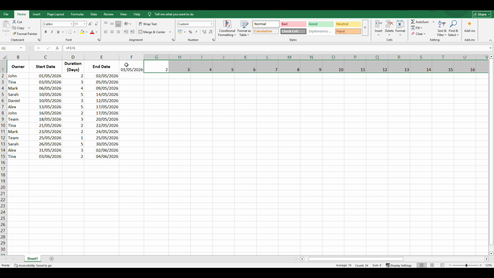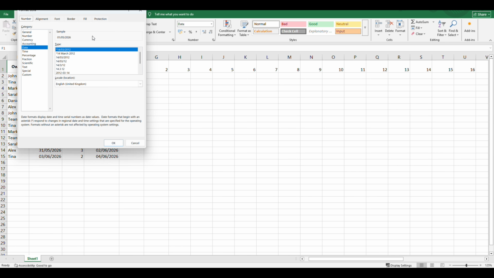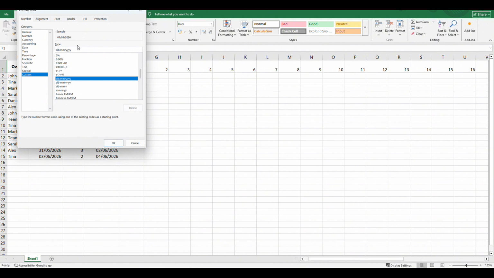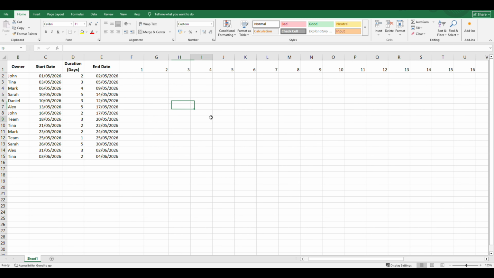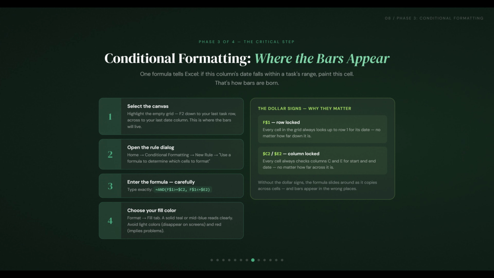select all the cells in row 1 from F1 to your last date column, right-click, choose Format Cells, go to Custom, and in the Type box, delete whatever's there and type just the letter D. That's it, just D. The result is that your header now shows simple day numbers, 1, 2, 3, and so on, instead of full dates, which lets you make the columns narrow and the chart compact.